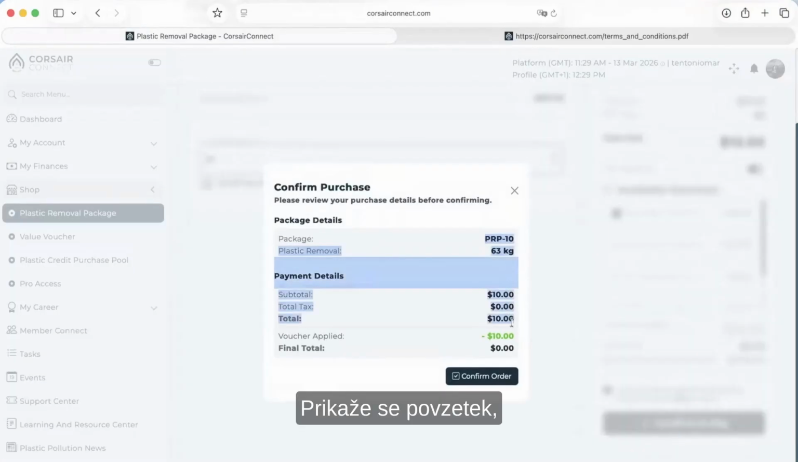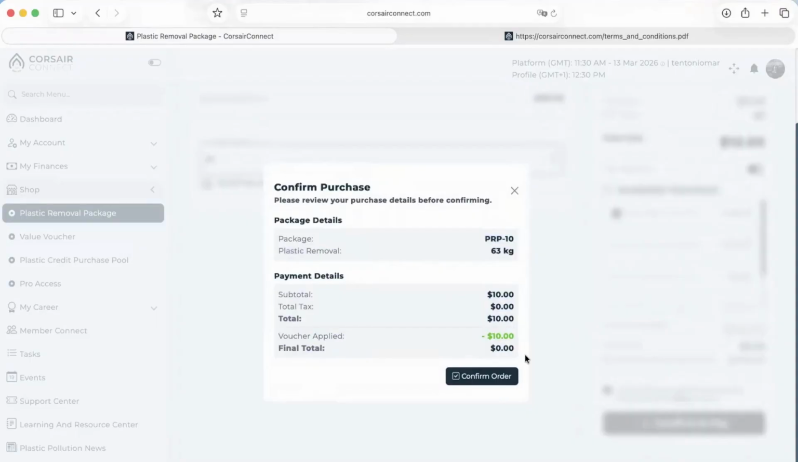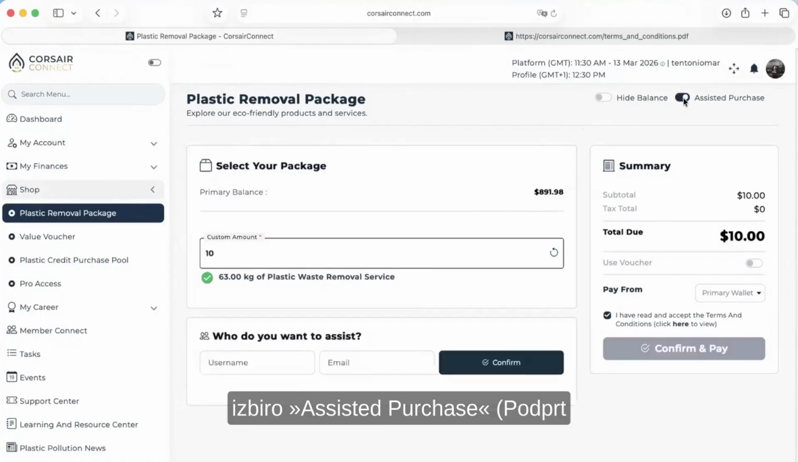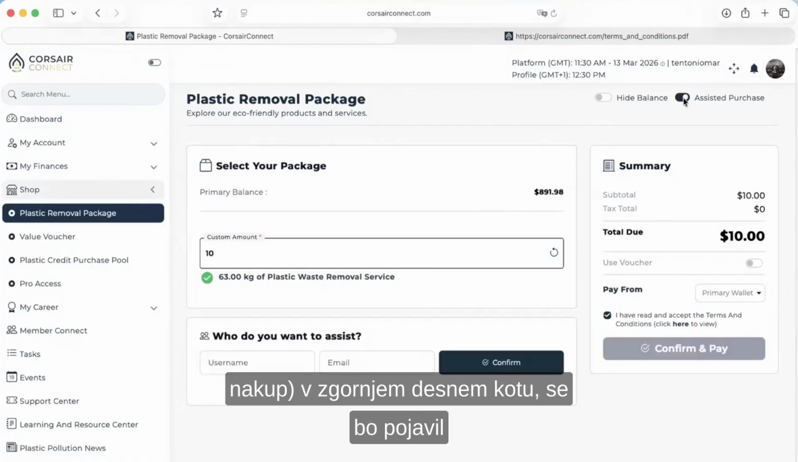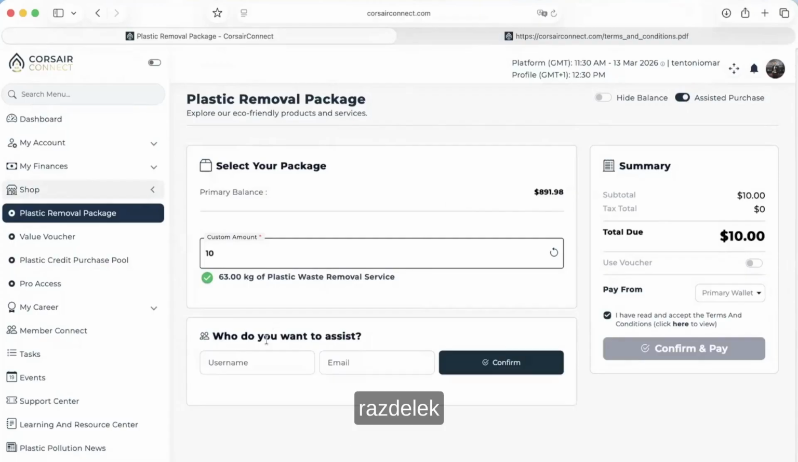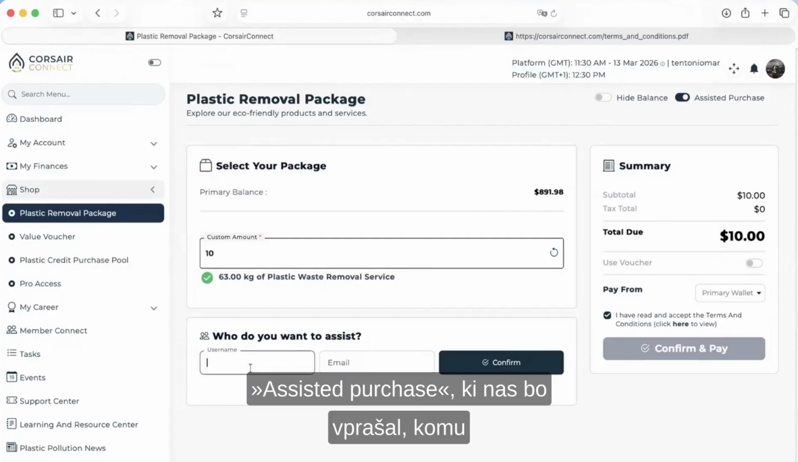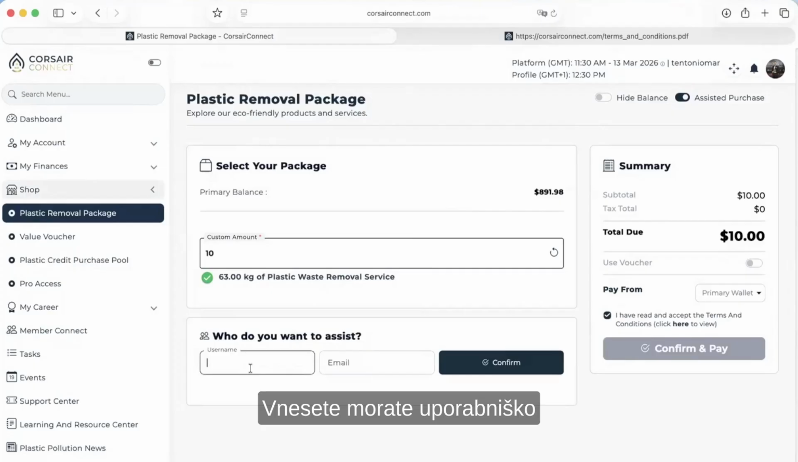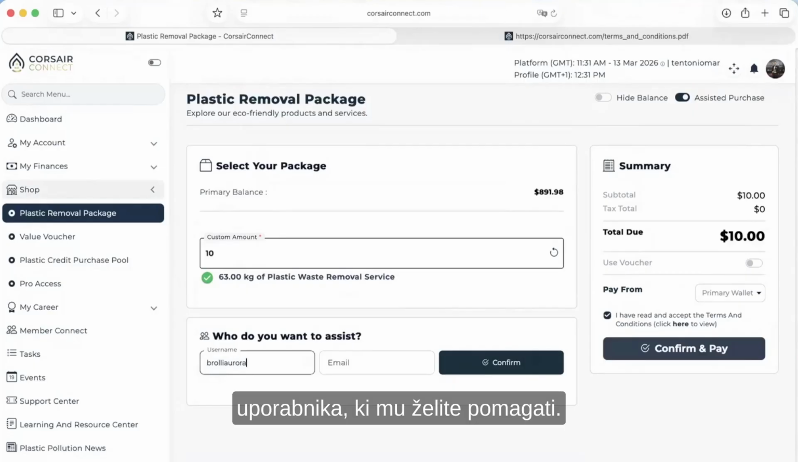The summary is displayed, we confirm the order, and our purchase will be successfully completed. If instead we want to help and assist a third party with the purchase, therefore another user registered on CorsairConnect.com, by selecting Assisted Purchase at the top right, an assisted purchase section will appear asking us who we want to assist. You will need to enter the username and email of the user you want to assist.